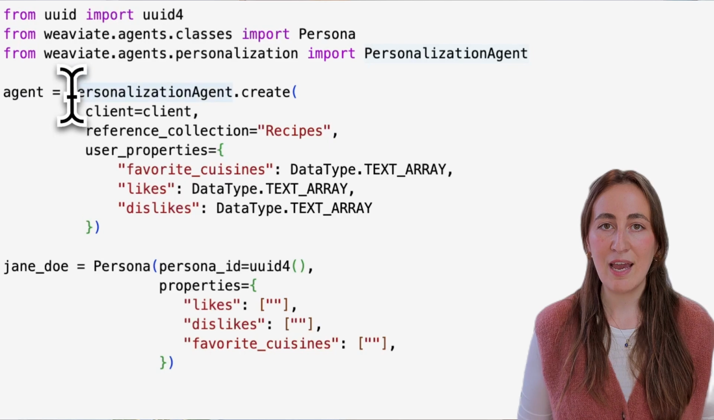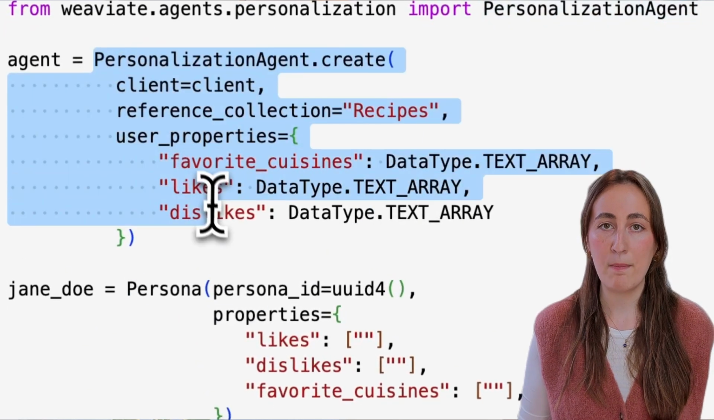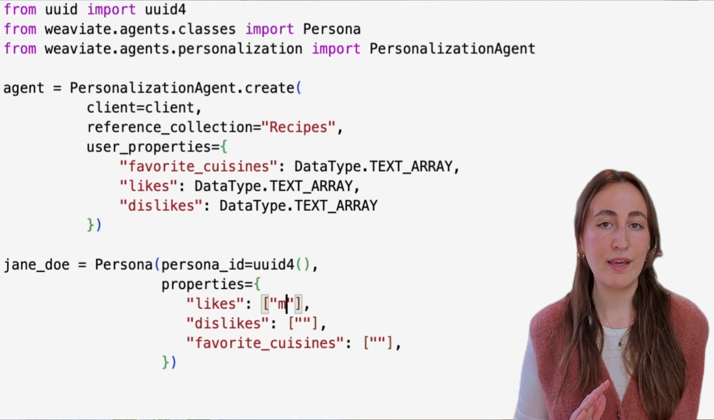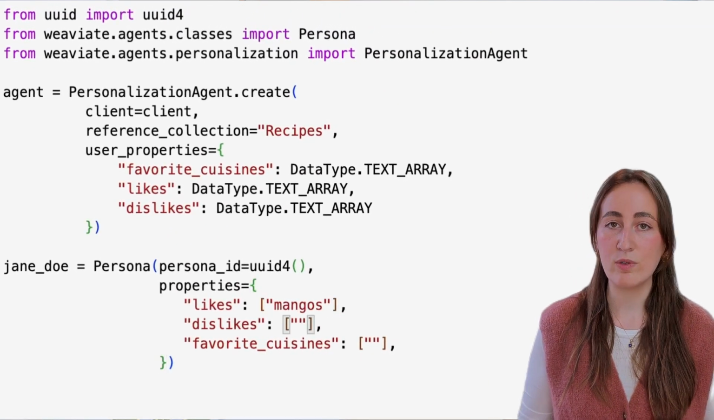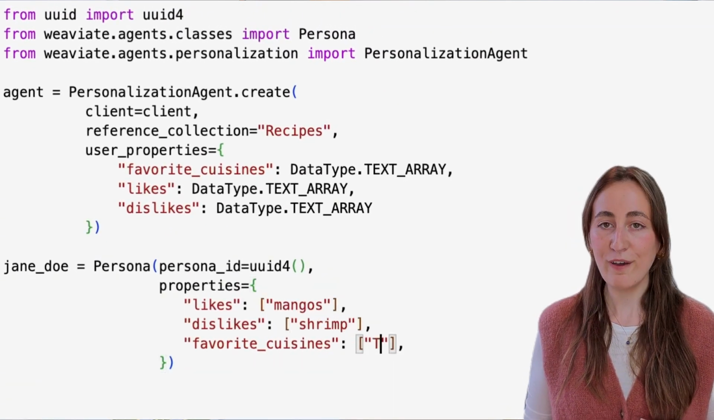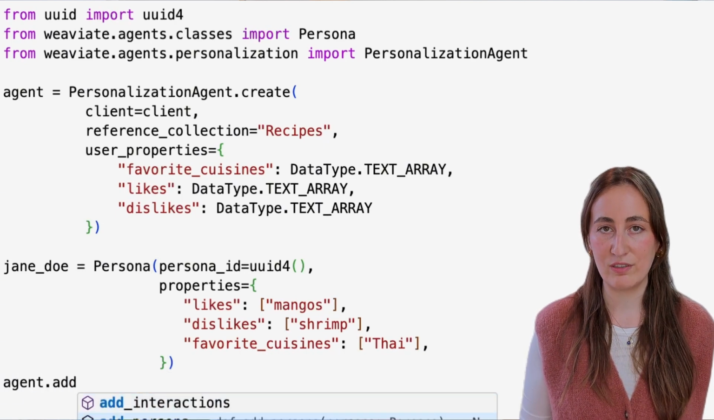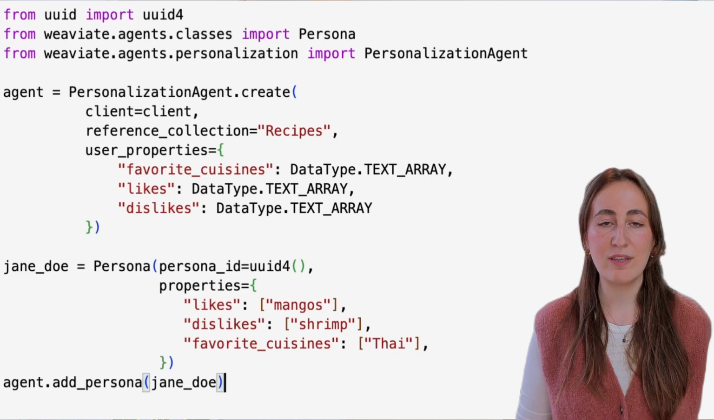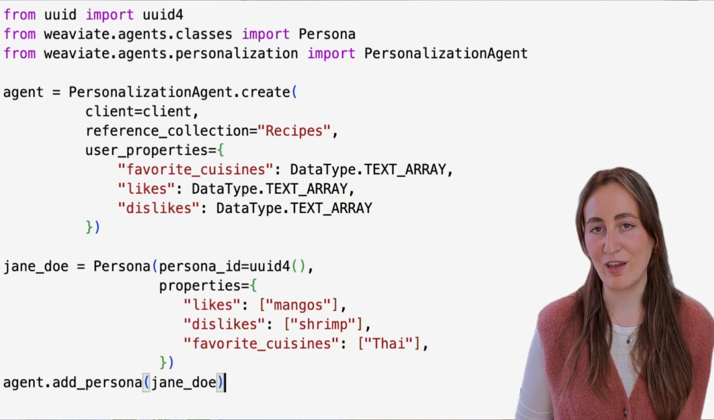Let's start with the user profile. Think of this as a useful set of characteristics about the user which changes less frequently, like the food they love, the food they hate, the cuisine they enjoy, etc. We define this by creating a persona for each individual we add to the agent. Here, for example, we're defining a persona that loves mangoes, hates shrimp, and is a fan of Thai cuisine.